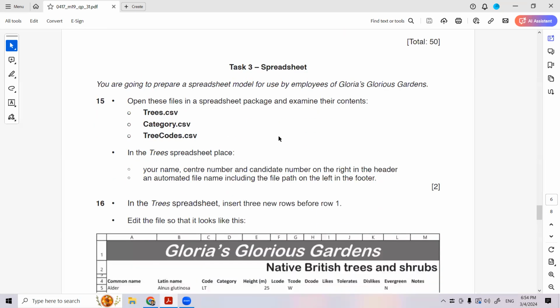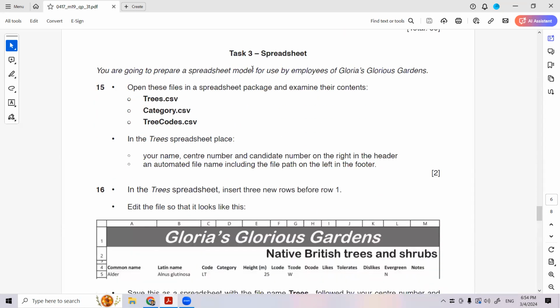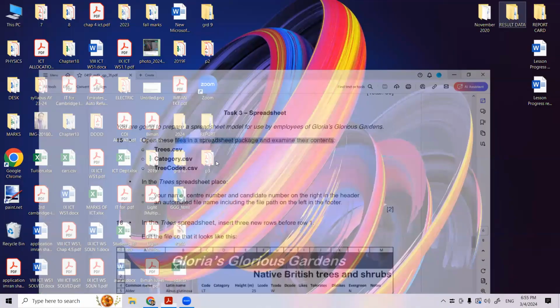2019 February March. So you are going to prepare a spreadsheet model for use by employees of Glorious Garden. Open these files in a spreadsheet package and examine their content. Trees, categories, and tree codes. Tree categories and tree codes.